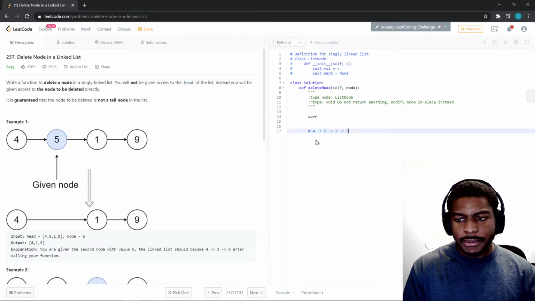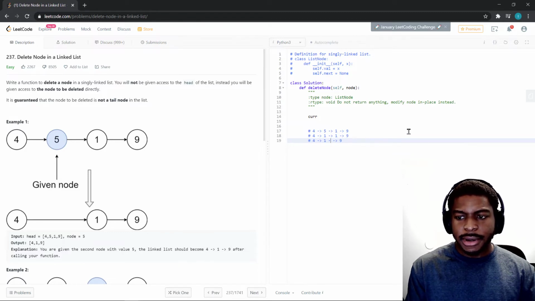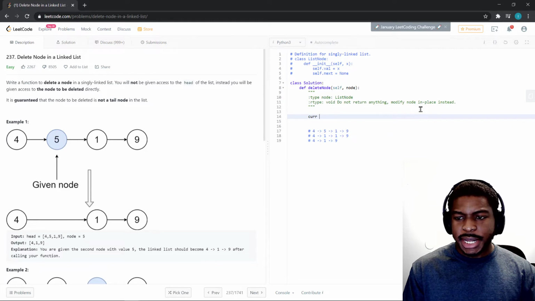And so then first we copy the value over. So the node to delete will have value 1. And then we can go ahead and remove this next node. So then we just will get the 4, 1, 9. Okay? So yeah, let's try this out.